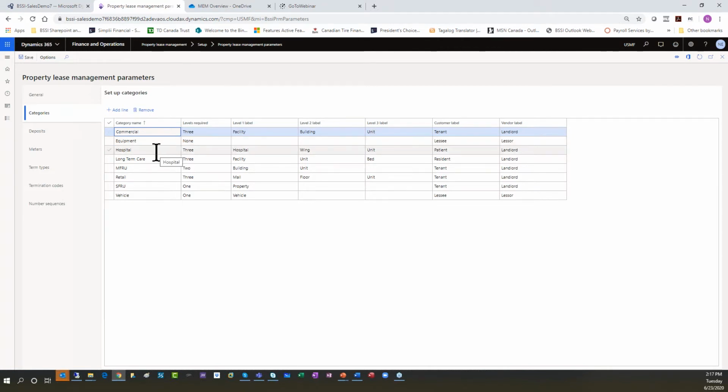But I have, for example, a hospital, and I want to go right down to the room or the unit level. So I'm going to say I want to report on 3 levels. I've got the hospital itself, I've got the wing of the hospital, and then I've got the unit or the room in the hospital. Notice we can also change the labels as to who we are leasing from or who we are leasing to. In the case of a hospital, I'm going to call that person a patient. In the case of a piece of equipment, it's just the lessee, lessor.